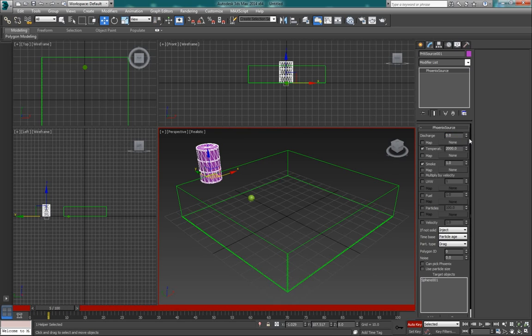And I'm going to animate the discharge of the source to discharge a very high amount of temperature and smoke, 3000, just for a single frame, and then back to 0.